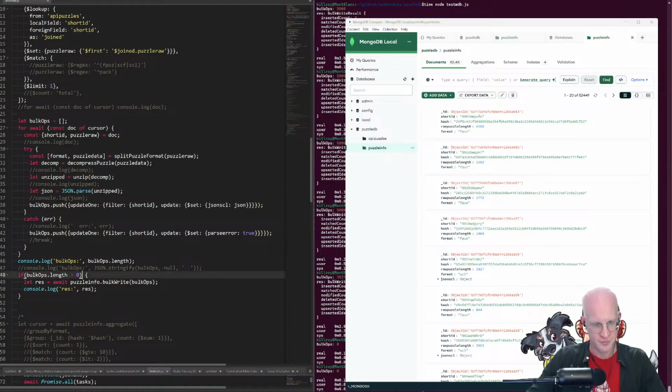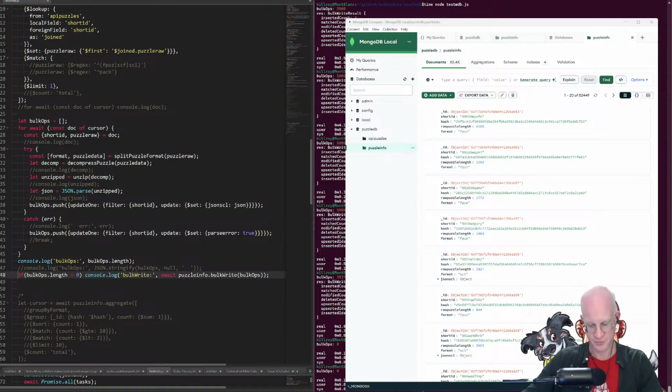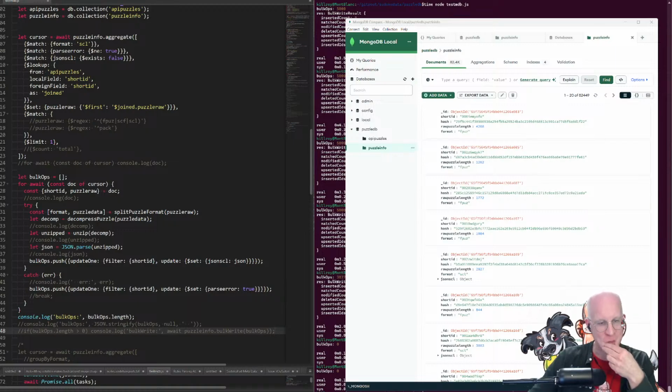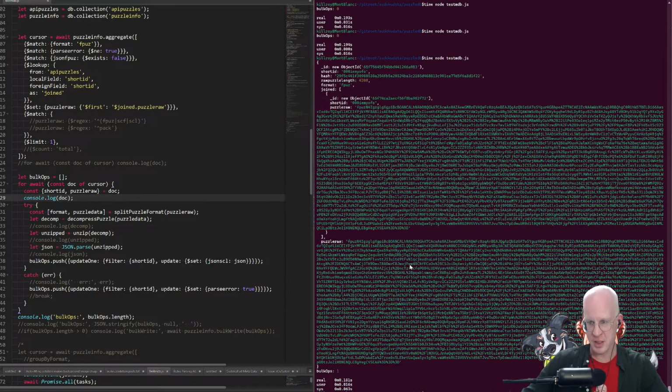So let's comment this out for a sec. Maybe turn that into a one-liner as well. Easier to comment it out and all that. Okay, so the next one, I guess we'll just do SCF now. Sorry, not SCF, FPUZ. So we'll do JSON FPUZ. So parse error not equal to true. Yada yada yada. Output the document. And if I run that, okay, we'll get that.